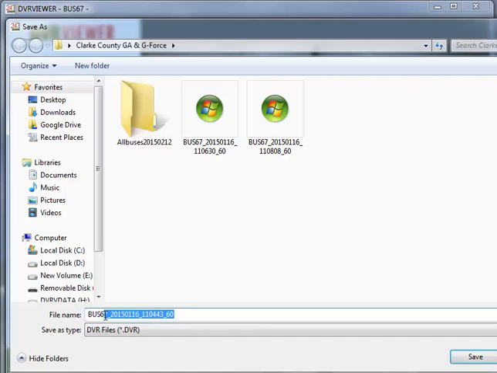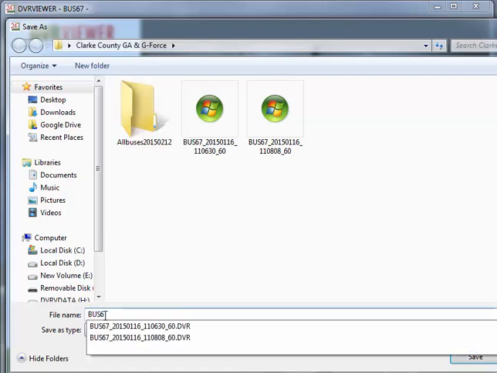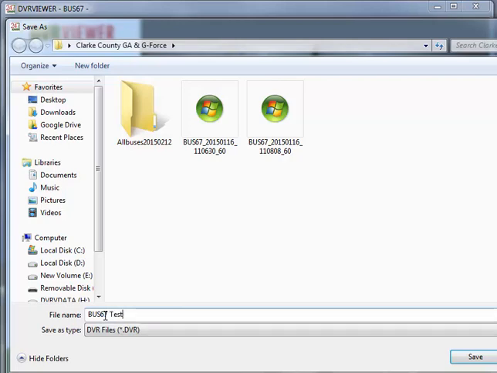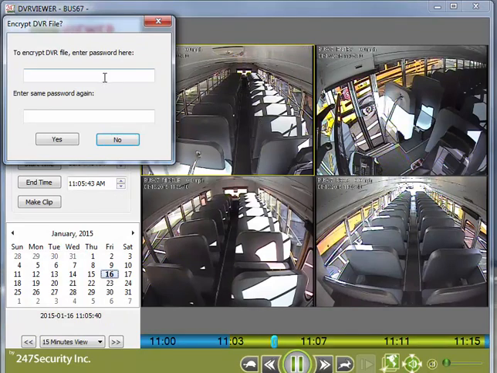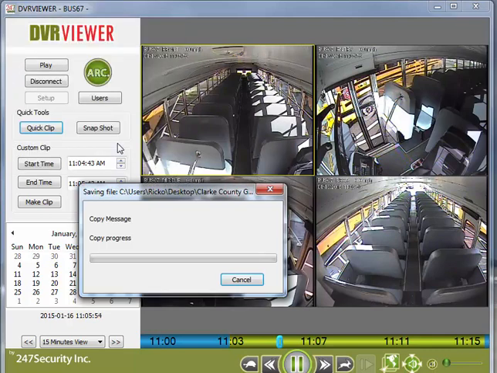I'm going to call this bus 67 test. Save it as a .dvr file. Save it to where you want. You can change the directory if you want to be able to save that clip. Click Save. Now you've got the ability, you can add another level of security to this with another password. If you enter a password here, make sure that you remember the password. If you forget this password, you will not be able to play the video clip.